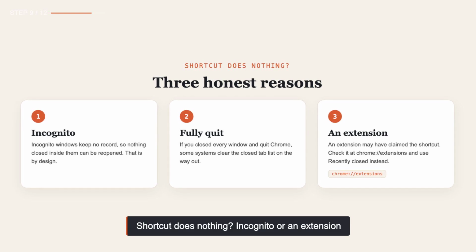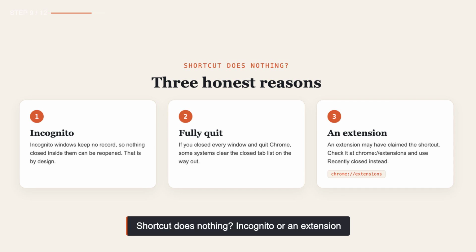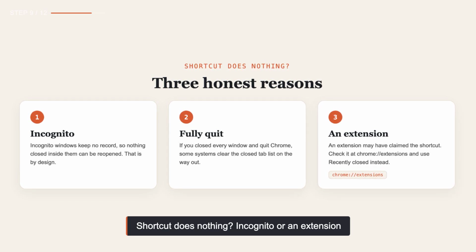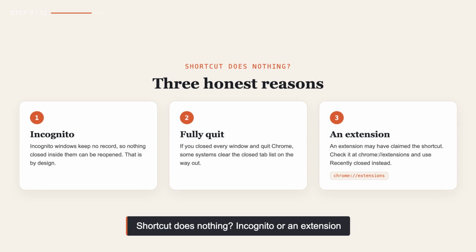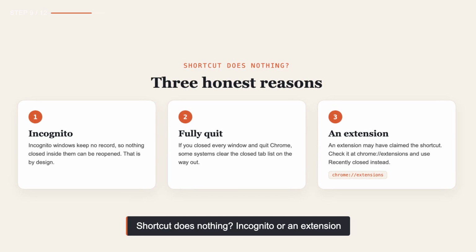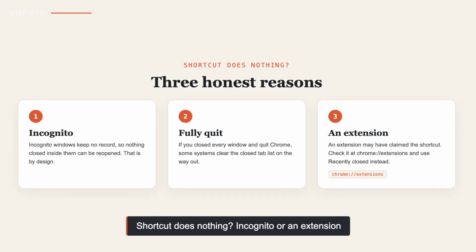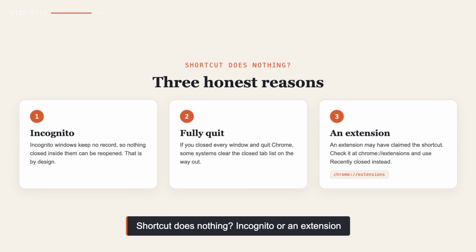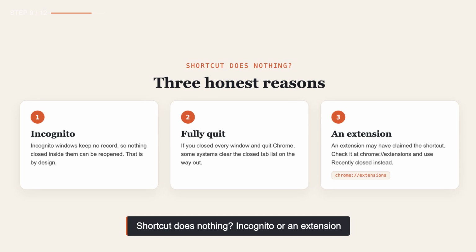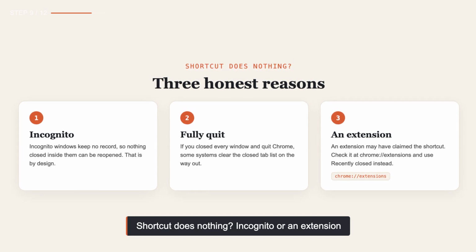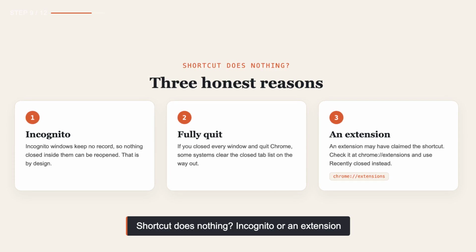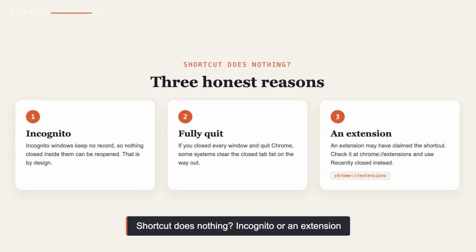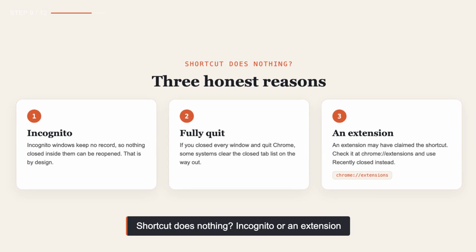If the reopen shortcut ever seems to do nothing, there are a few honest reasons. First, incognito windows keep no record, so nothing you closed inside incognito can be reopened this way, and that is by design. Second, if you closed every window and fully quit, some systems clear that closed tab list on the way out. And third, an extension may have claimed Ctrl Shift T for itself. Open Chrome://extensions, and if a keyboard heavy extension is the culprit, the recently closed list still gets you there.